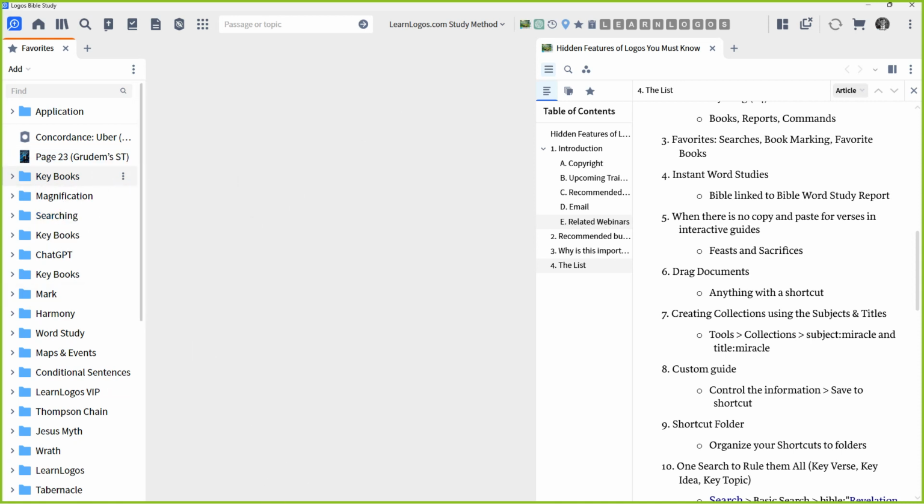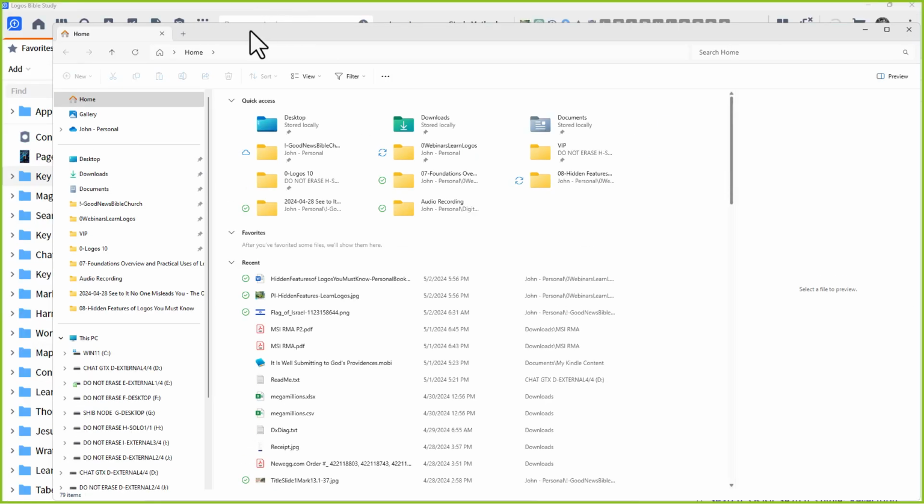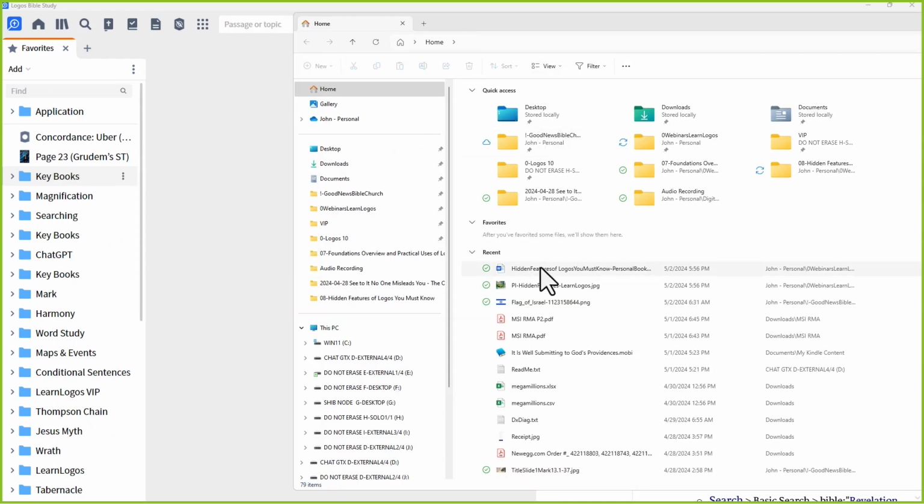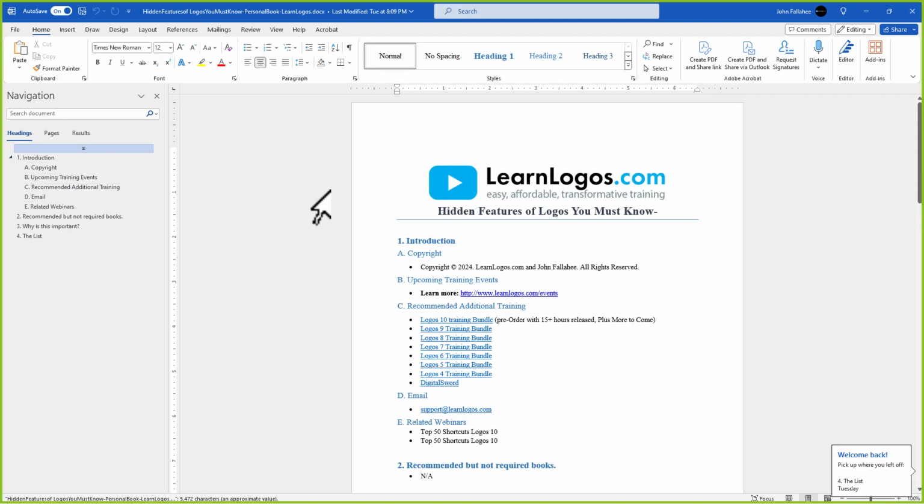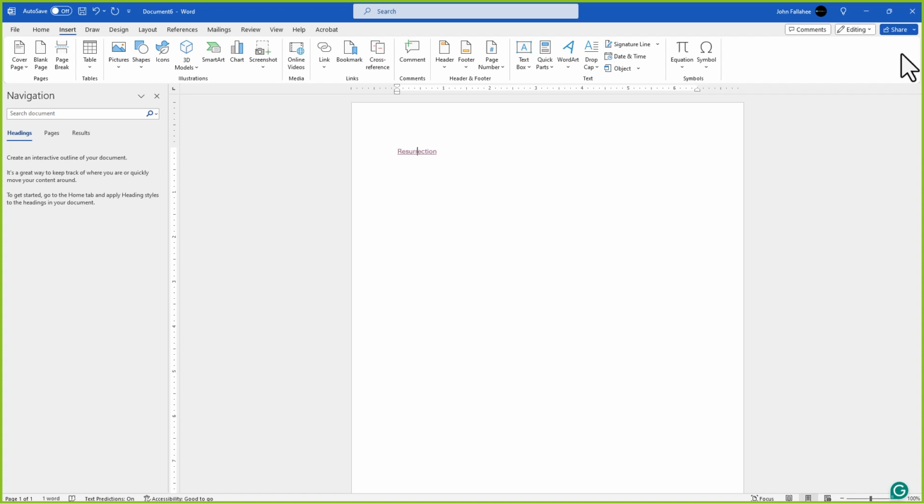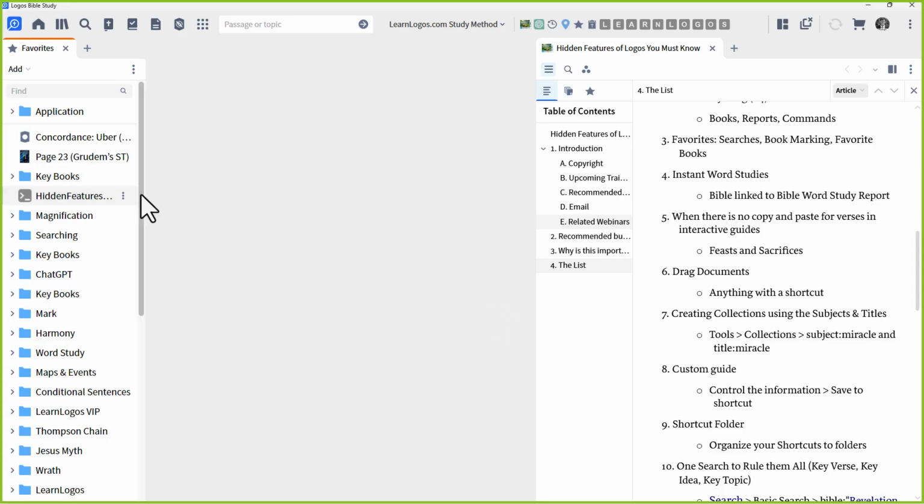In fact, I just thought of it at this moment. I don't know if this is going to work, but let's try it out. So what I'm going to do is open up my personal folder, and I'm going to take my personal book, and let's just see if we can left click and drag that and put it in here. And sure enough, if I click on that, Logos will allow you to shortcut to documents. So anything that you can create a shortcut to, a web page, a document, you have that ability to drag and drop right into the favorites, and that just makes life a lot easier.